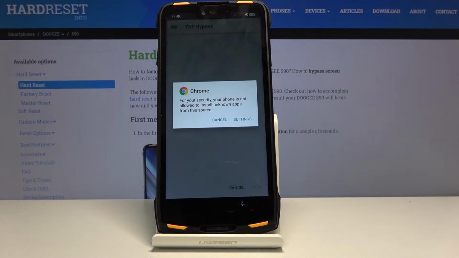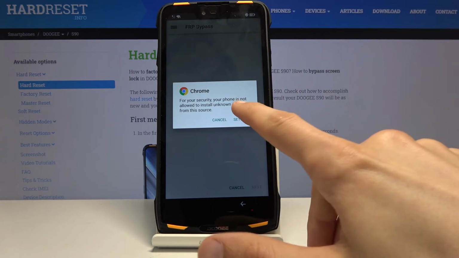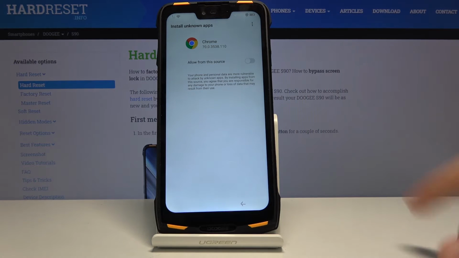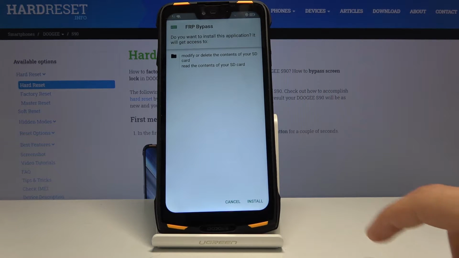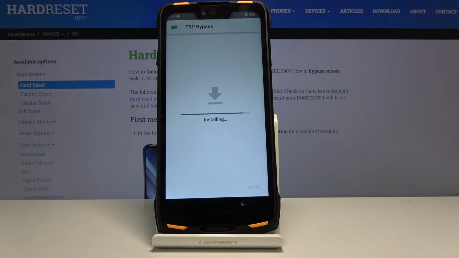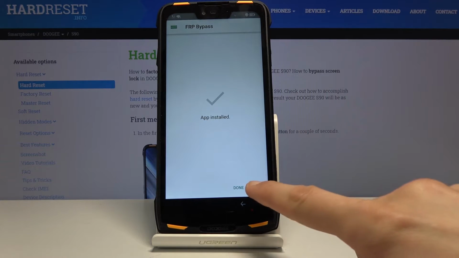And before we can actually install it, we'll need to allow Chrome to be able to install apps from unknown sources. So let's tap settings, allow from this source, and then go back. Install, and simply wait for the install to finish. And once it has, you want to open it up.